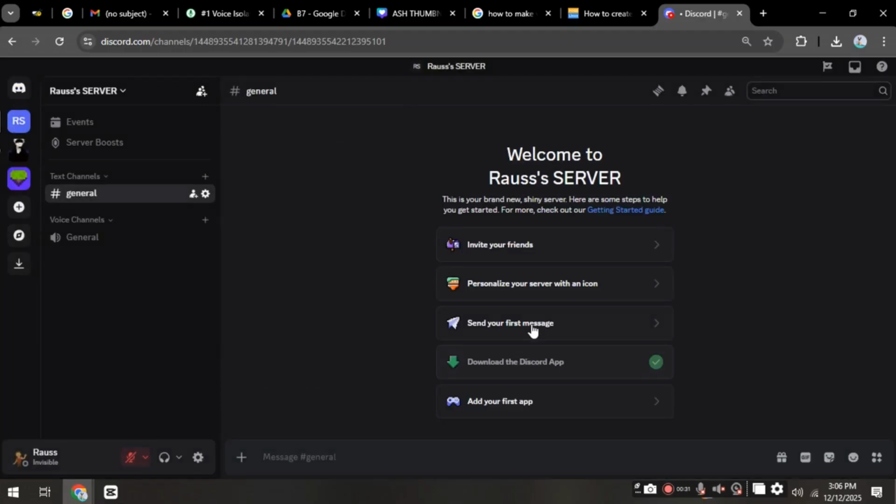After creating it, right click the channel, go to edit channel and adjust the permissions so only admins or bots can send messages, keeping the channel clean and organized.